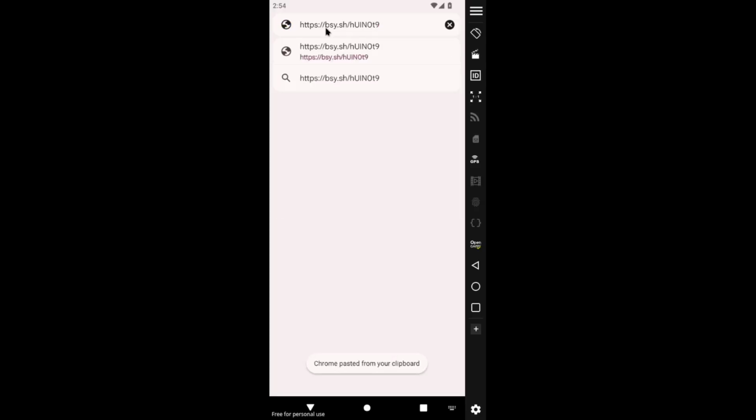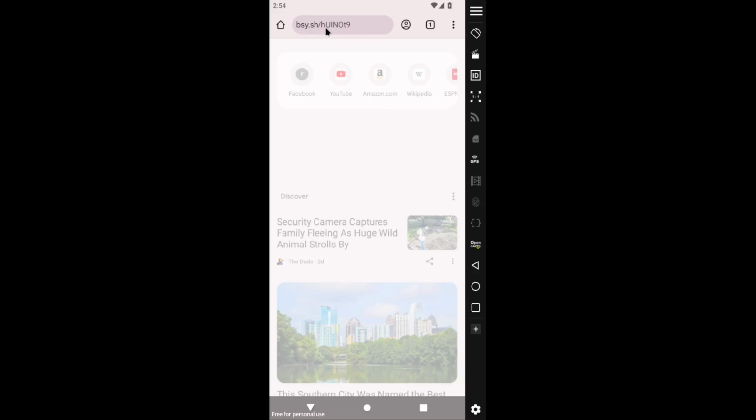Let's open the shortened link on an Android device to see how it's going to work.